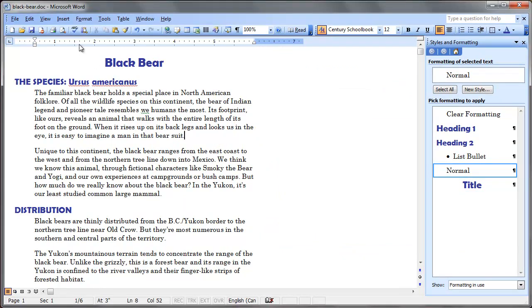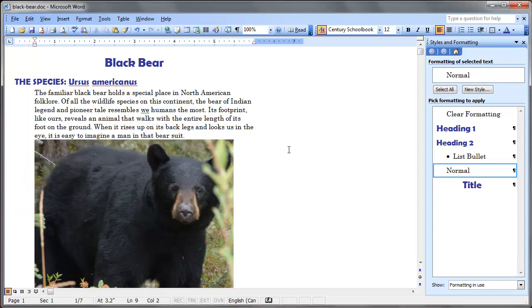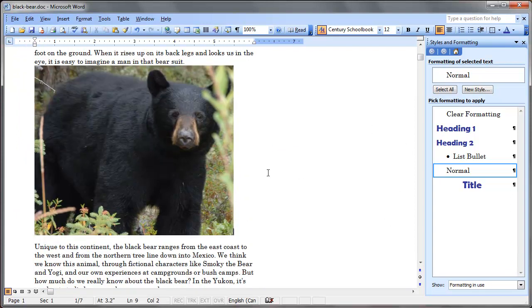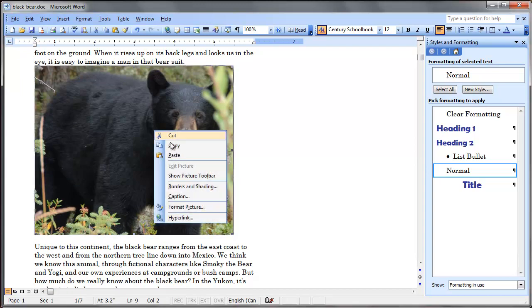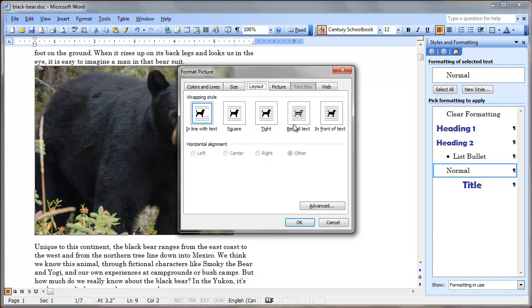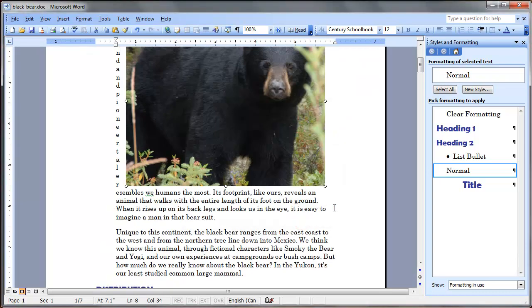I want to paste it around here somewhere. I'll say Edit, Paste, or Control-V. By default, it pastes it in something called inline, meaning it's like a big letter. So I'm going to change it according to the instructions. I'll right-click on it, choose Format Picture. And from the Layout tab, I'll choose one of these others. Square or tight is probably good. It's a square image, so I might as well go with square. I'll say OK, and that will float it.